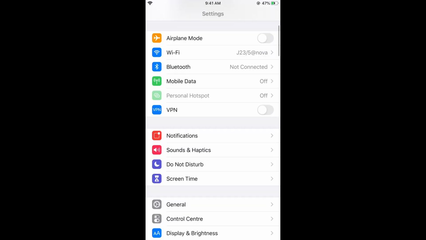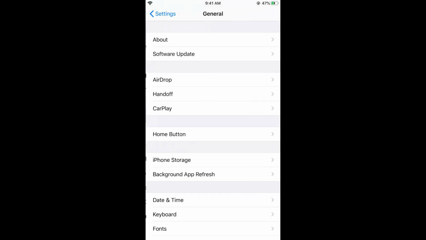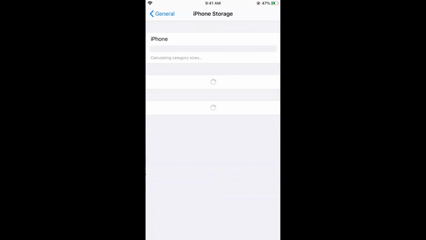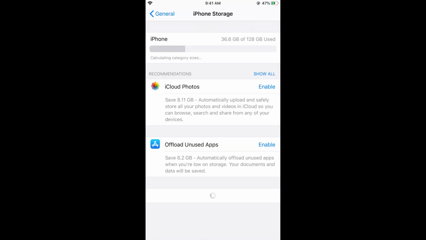So what you need to do is scroll down below and tap on General. In General, tap on iPhone Storage. Here you can see the distribution of iPhone storage, how it has been distributed among apps, photos, mails, messages, and others. It also comes up with recommendations, and in the recommendations you can see Offload Unused Apps. You can directly go and enable that.